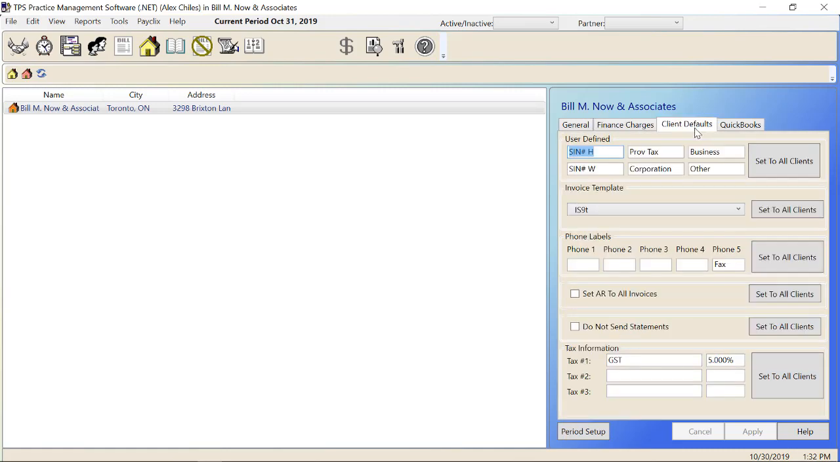Client defaults tab. In the client properties, every client will have a user-defined tab. Here's where you set up what information you'd like to collect on that tab. By inputting these here, you make sure they show up on the Client Properties tab. So if you're wanting the Social Security number or the Social Insurance number, the province tax, etc., put that in here. And of course, this button is to set it to all clients.